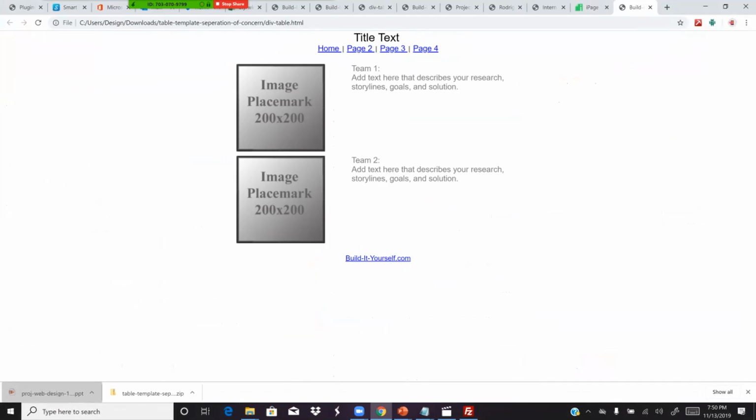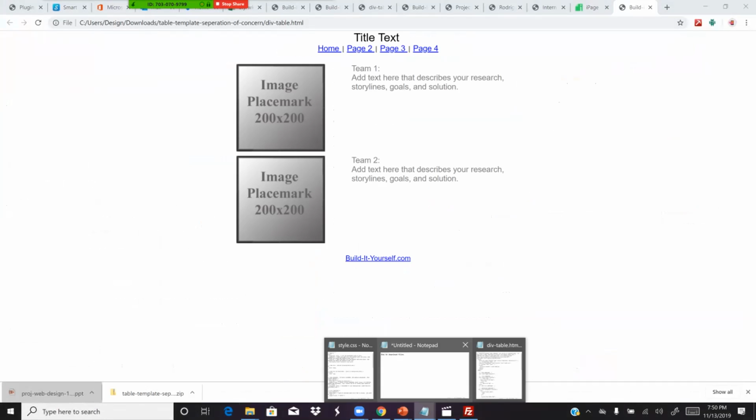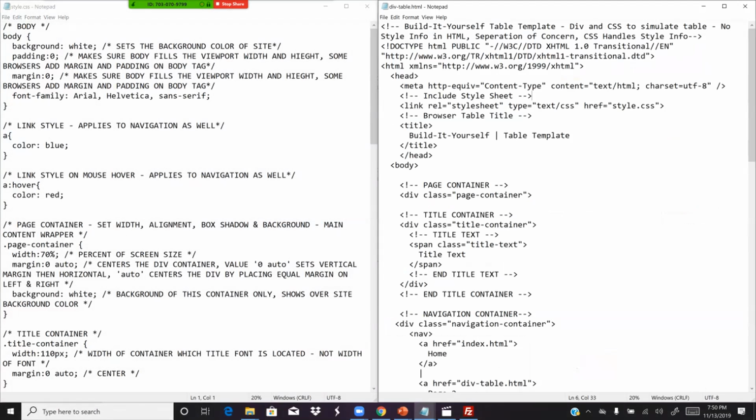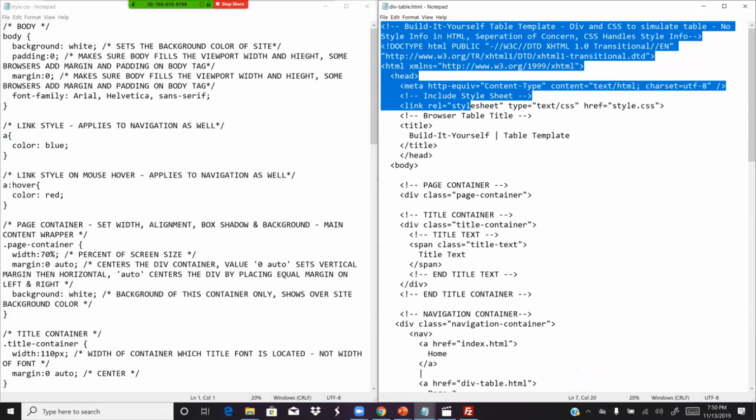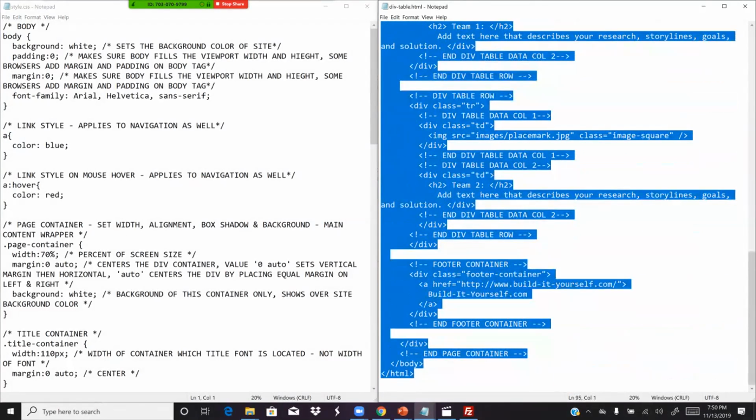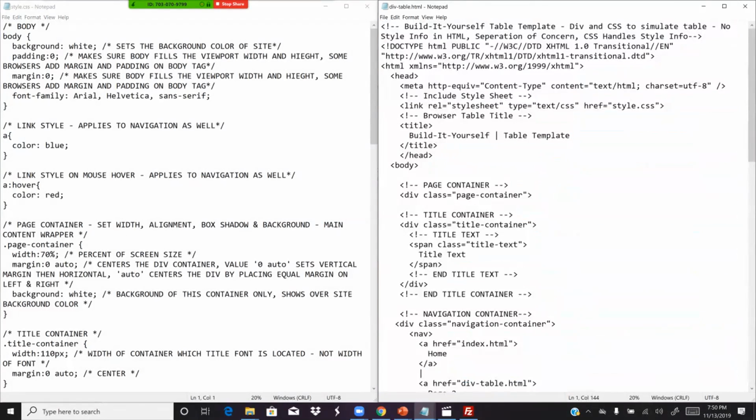Okay, so we built this exact same layout using this code instead of the code you're used to with tables. So on the right side, this is all the HTML. Is it large enough on the screen? Should I zoom in? No, we can see it perfect, Brent.